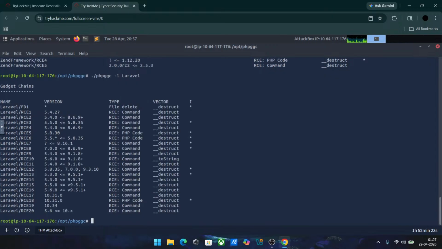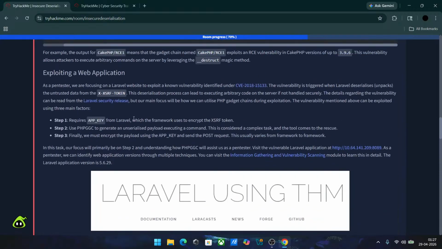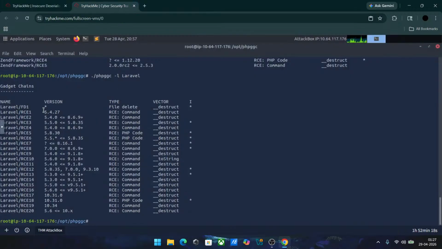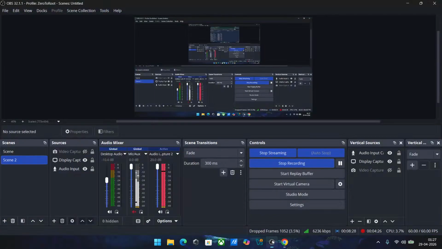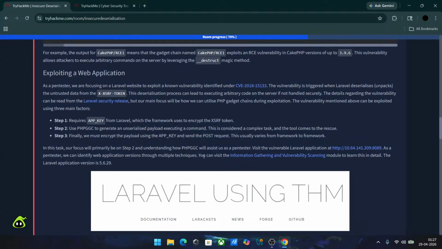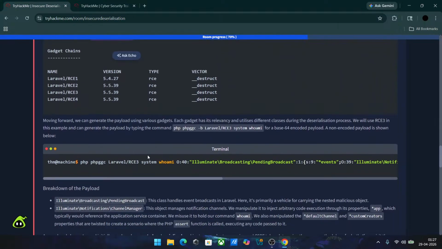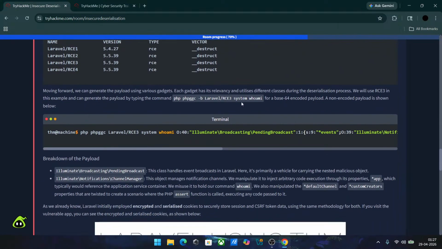Now we need to know what was 5629. 5629. See, this one comes, 56 is in between 5502 to 5835. So this one works, RC3. But what were they given? Let's see. What they gave is Laravel RC.